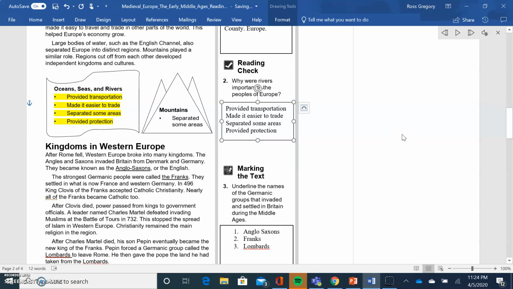Okay, so as you can see, I highlighted the answer for number 1, and I did the same for answer number 2. Answer number 2's information is in the bulleted information under oceans, seas, and rivers. And of course, I just went ahead and typed that same information to explain why rivers were important to the peoples of Europe. They provided transportation, made it easier to trade, separated some areas, and provided protection. So that gave me my answer to number 2. You want to do the same.